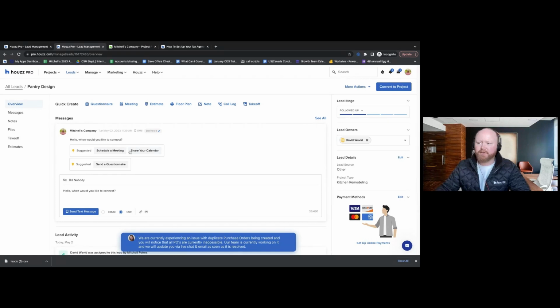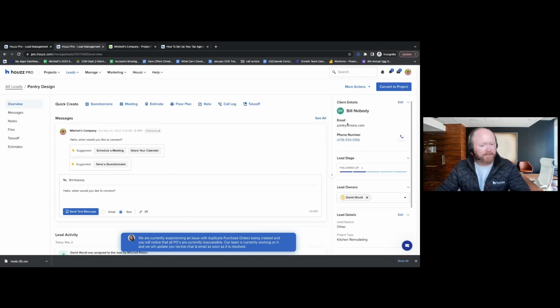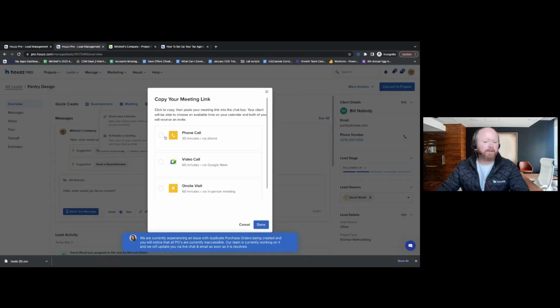So we've got share our calendar, schedule a meeting, and send a questionnaire. Now, if you have not sent a message yet and you want to schedule a meeting with the client, if you have entered any contact info for that client, your quick create meeting button will show up at the top of your lead as well. So if I click on this, I can share my calendar here. It would say, do you want to share for a phone call, or for whatever type of meeting you've set up?